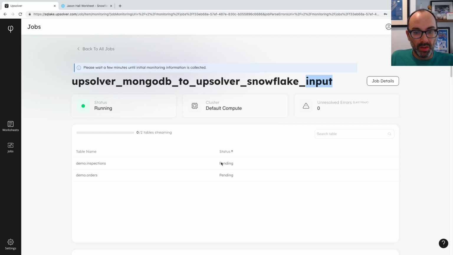These collections will eventually turn into a snapshotting status, meaning that the snapshot has begun. Once the snapshot is complete for each collection, it will change into a streaming status, and that's our indication that changes are now being streamed from MongoDB into our Snowflake data warehouse.